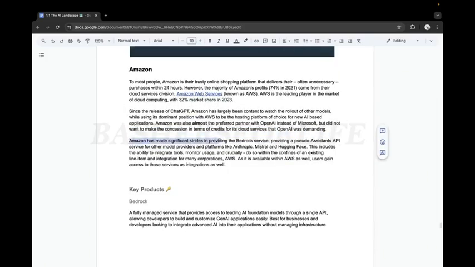Amazon has also made significant strides in providing the Bedrock service, which is a pseudo assistance API service for other model providers to use platforms like Anthropic, Mistral, and Hugging Face. This includes the ability to integrate tools, monitor usage, and crucially, to do so within the confines of an existing line item and integration for many corporations, AWS. So for so many companies that are already paying for AWS, you can just add on to the existing bill and not be creating a whole new platform that they're subscribed to as well. So it slips nicely into the stuff that they're already paying for. As it is available within AWS as well, users gain access to those services and integrations with their Bedrock applications.